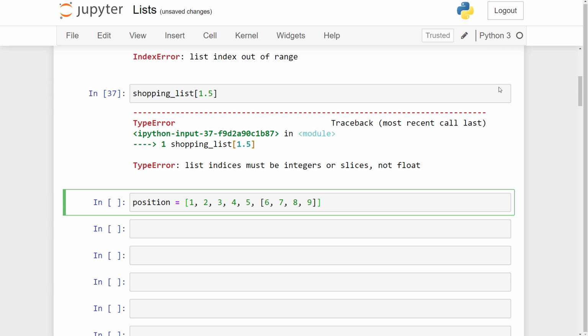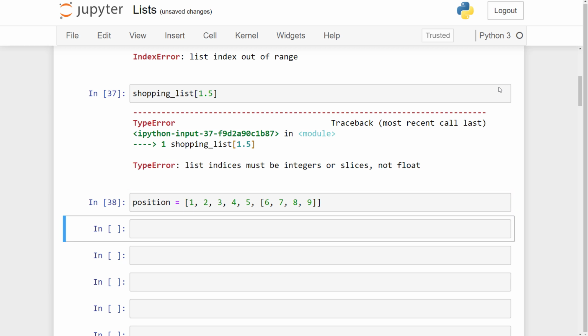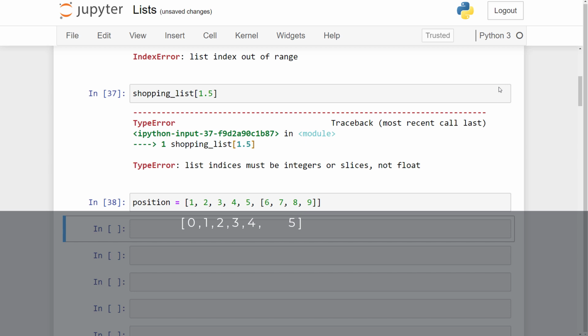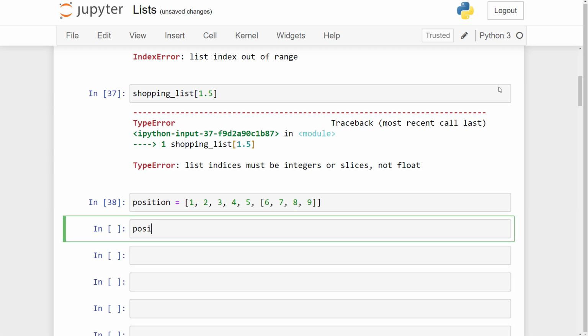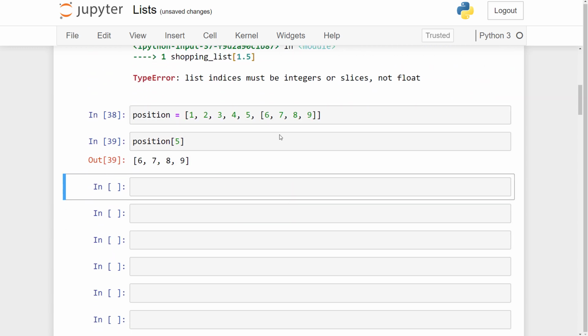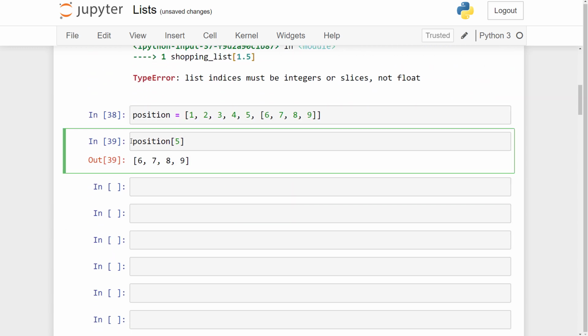Well, let's take it step by step. Let's first grab hold of the nested list. Now, if we count along the index, we can see that the list is at index 5. So we can first type position, which is our initial list object, and then inside square brackets, we can place index 5. When we run this code, we get a list returned, and to prove this, we can place this code in the type built-in function, and we can see that it's a list.